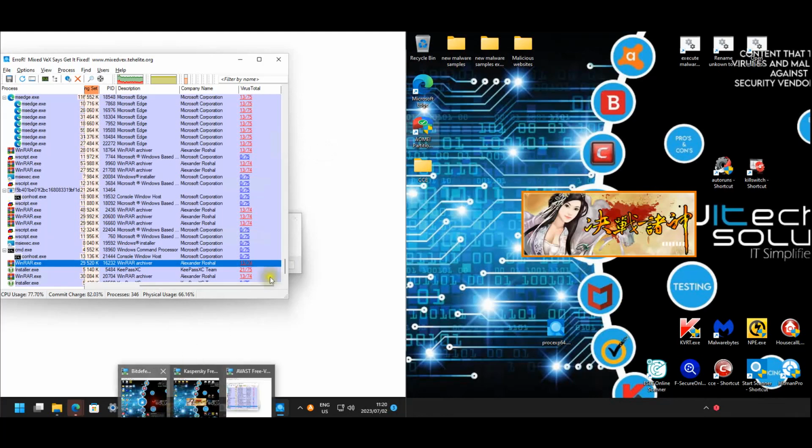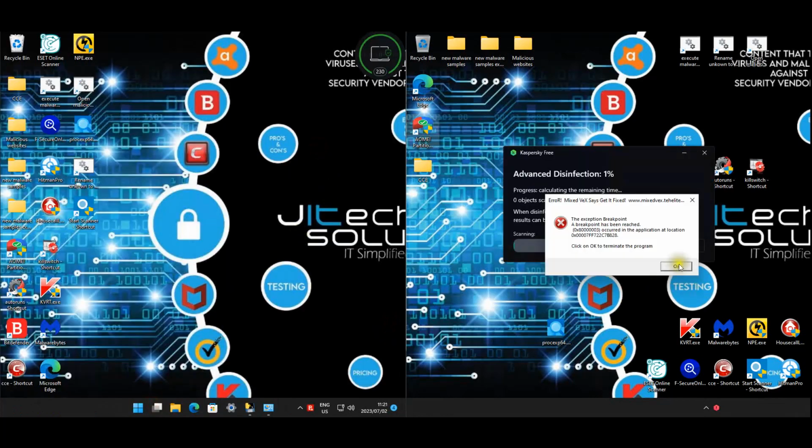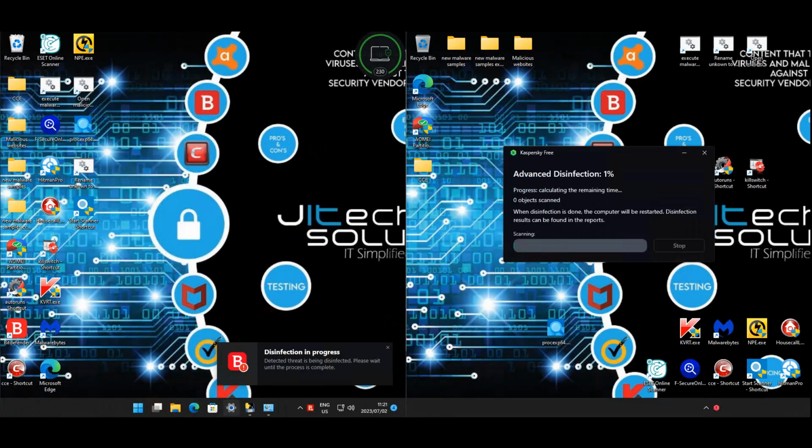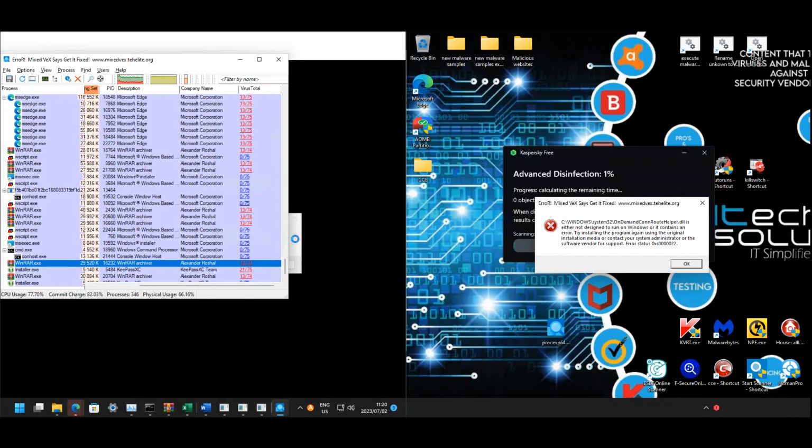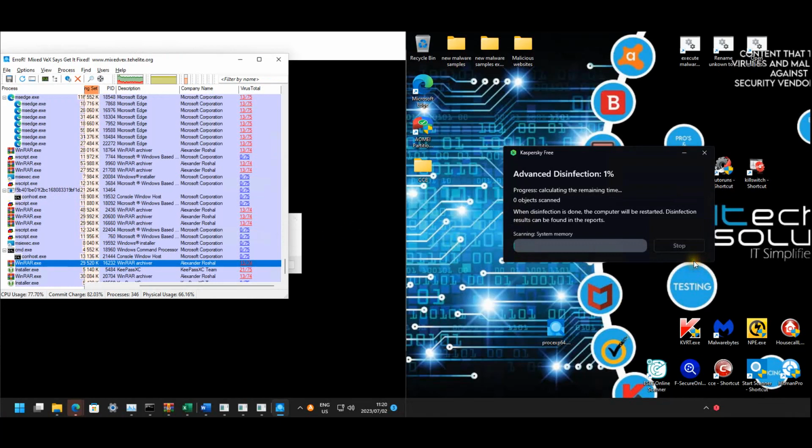AVAST is taking its sweet time. Oh, and then during the test, both AVAST and Bitdefender, I had to force reboot. Kaspersky went through without any issues. It was at some stages a bit slow, but it went through, no problem.